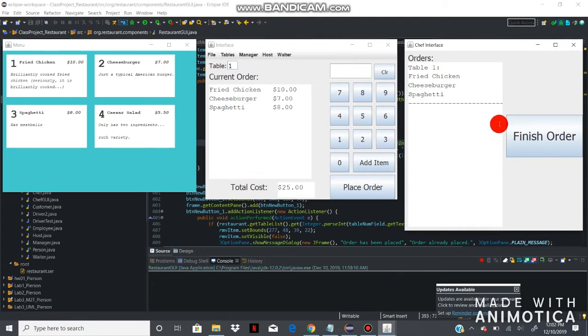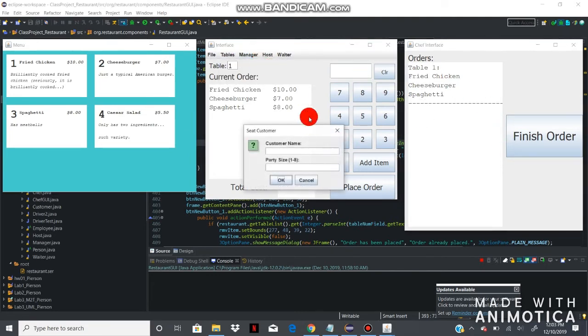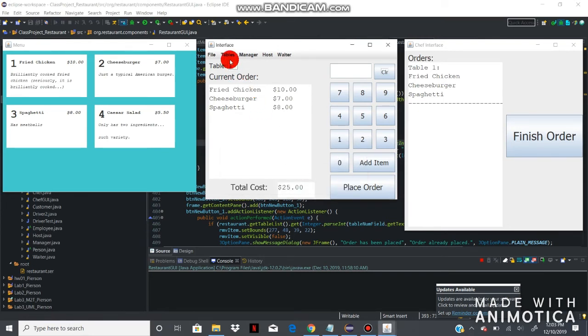Now I'll add another table and seat another customer really quick just to demonstrate what happens when we finish orders. So I'll make another order for this customer. Let's just say we want a cheeseburger, a Caesar salad, and we don't want chicken, that's out. 2 cheeseburgers. Okay, there we go. So this is the order for table 2.